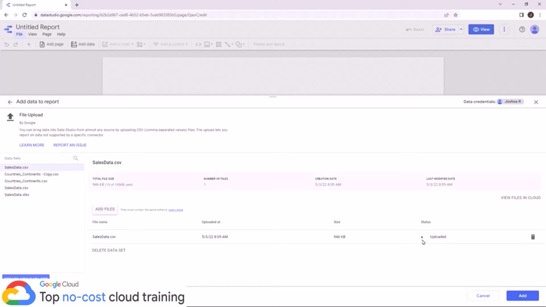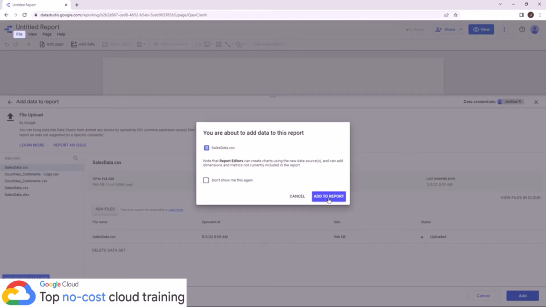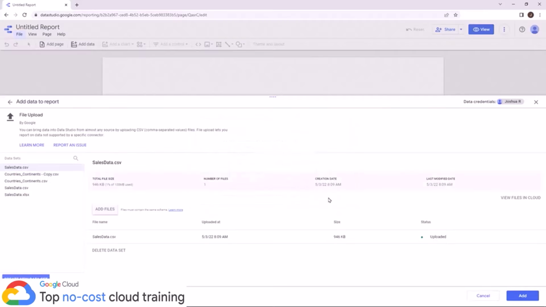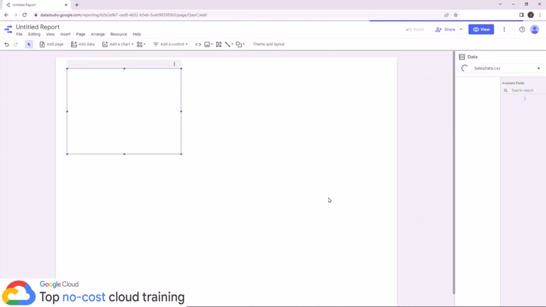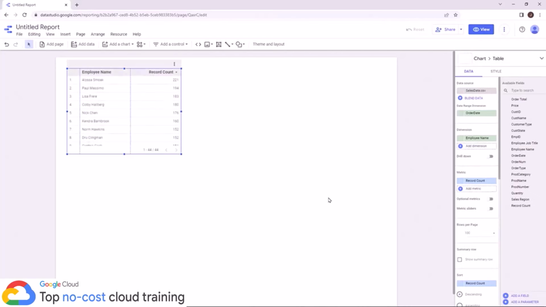Okay, make sure that you now click on Add, and then select Add to Report. And just like magic, Google has connected with the sales data CSV that we just uploaded, and it's also prepared a sample table for us. Feel free to play around with this data, but note that we're not actually going to use it for this course. I really just wanted to show you how to connect with standalone data.